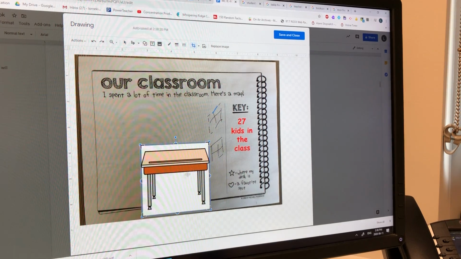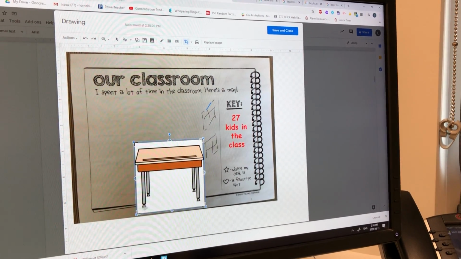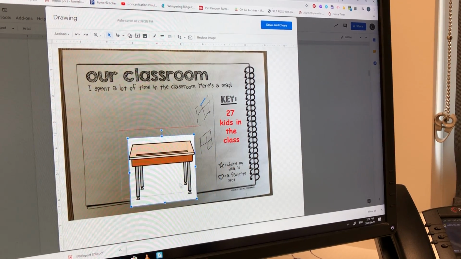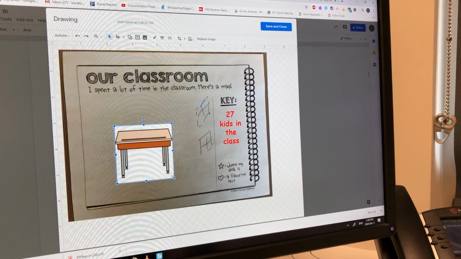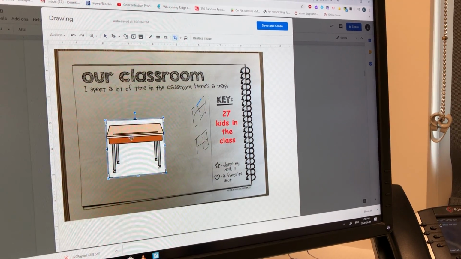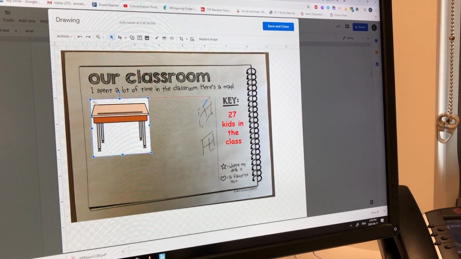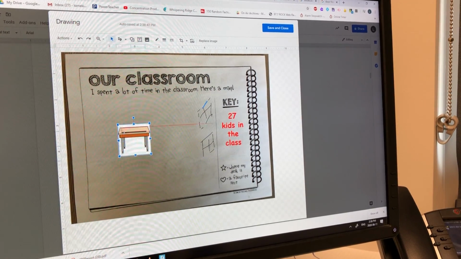I can make it smaller. If I want, I can crop it. I can cut stuff out of it if I want to. So you can play around with it a little bit like that. And you can see it can be a bit frustrating, especially with my computer. I think my mouse is continuously giving me trouble. So I'm gonna put a desk right there because that's maybe an idea of where we had a desk. I'm gonna make it resized.